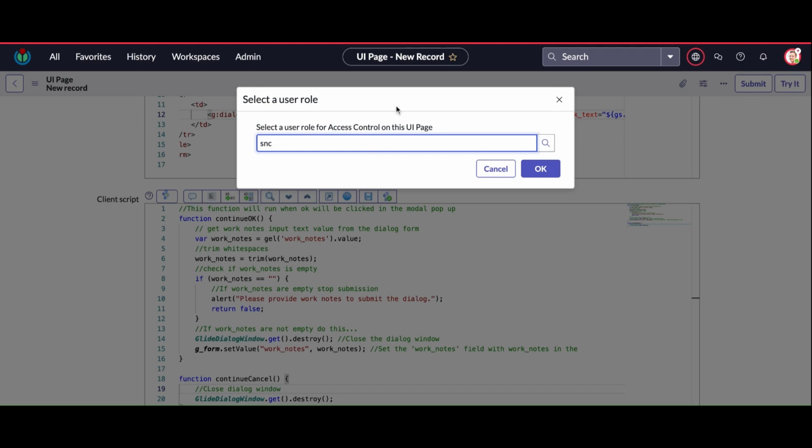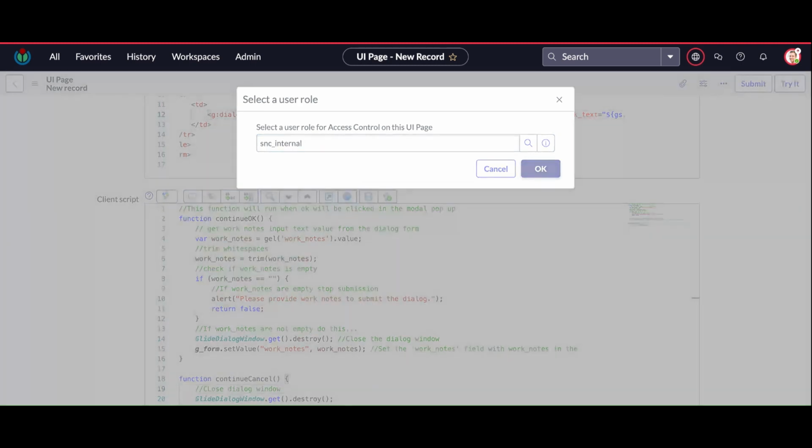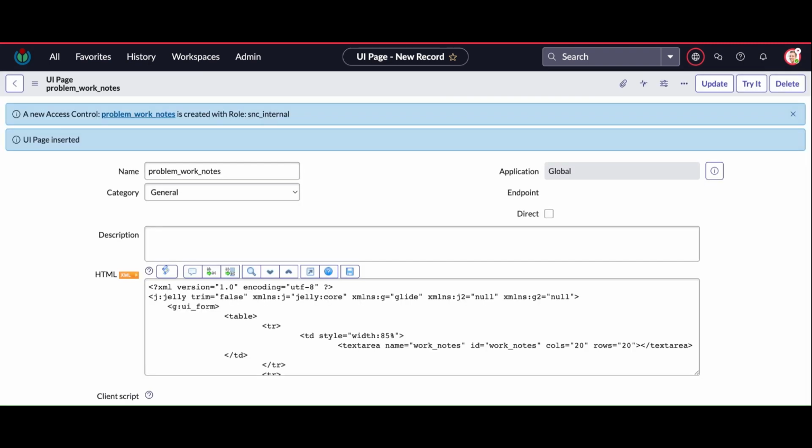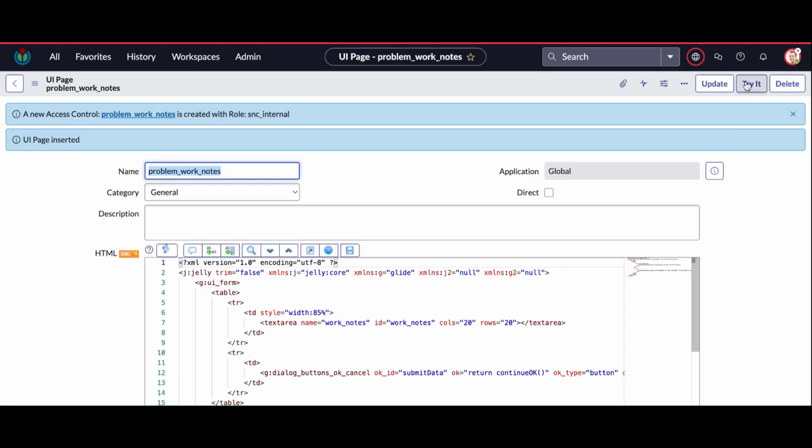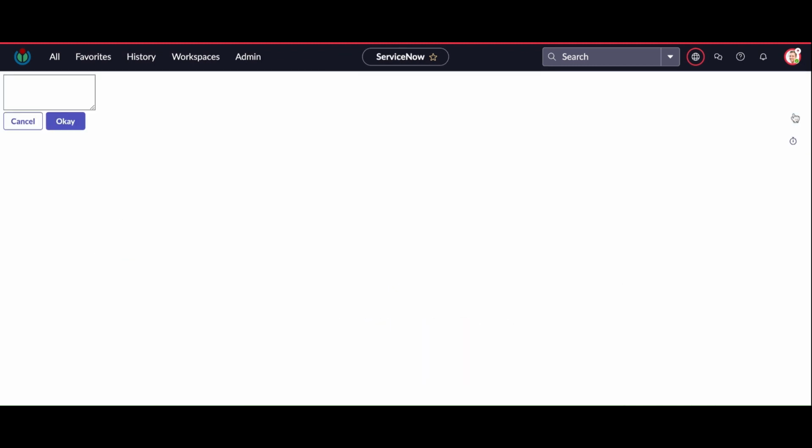And as you can see, here I need to select one user role, for which users this UI page will work. So I'm selecting snc_internal. That is how this dialog box should look.